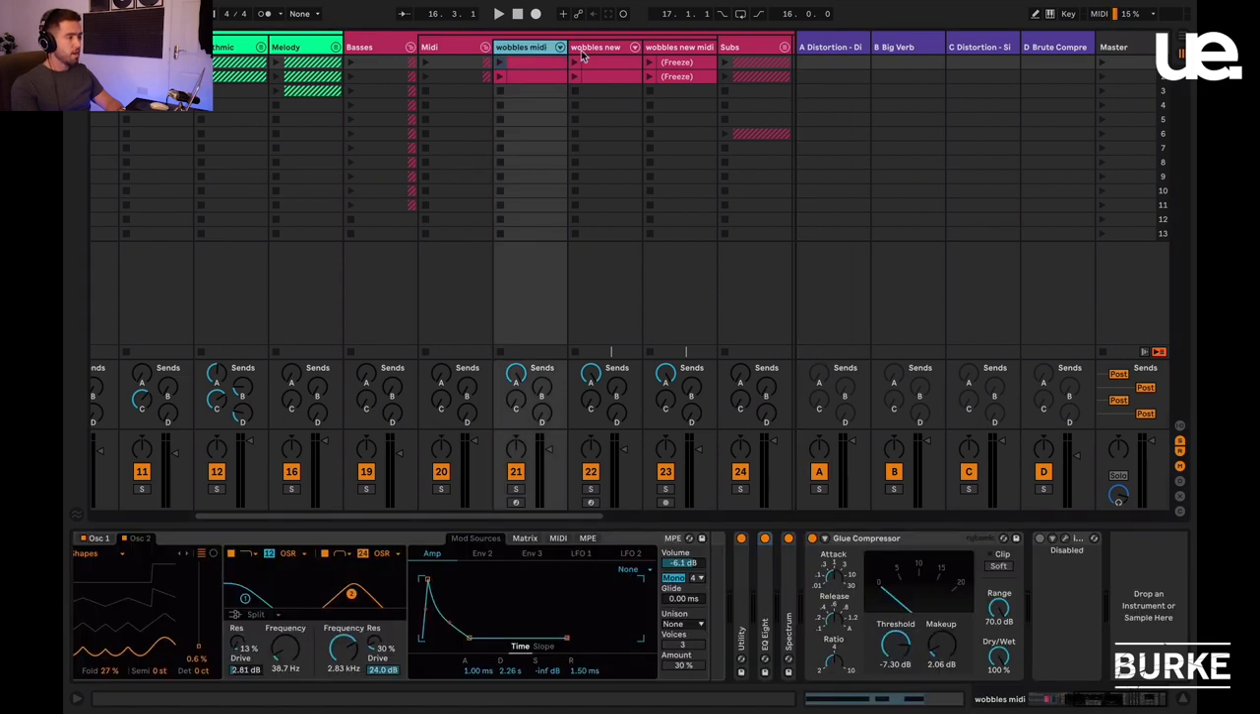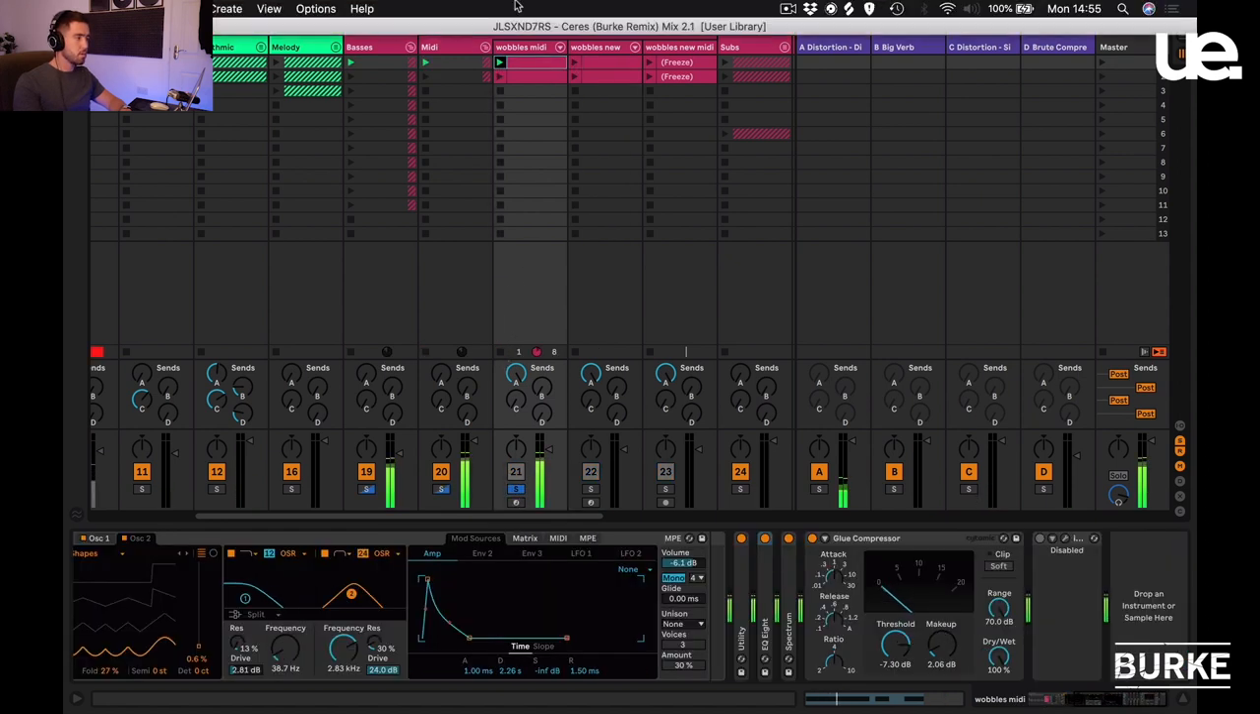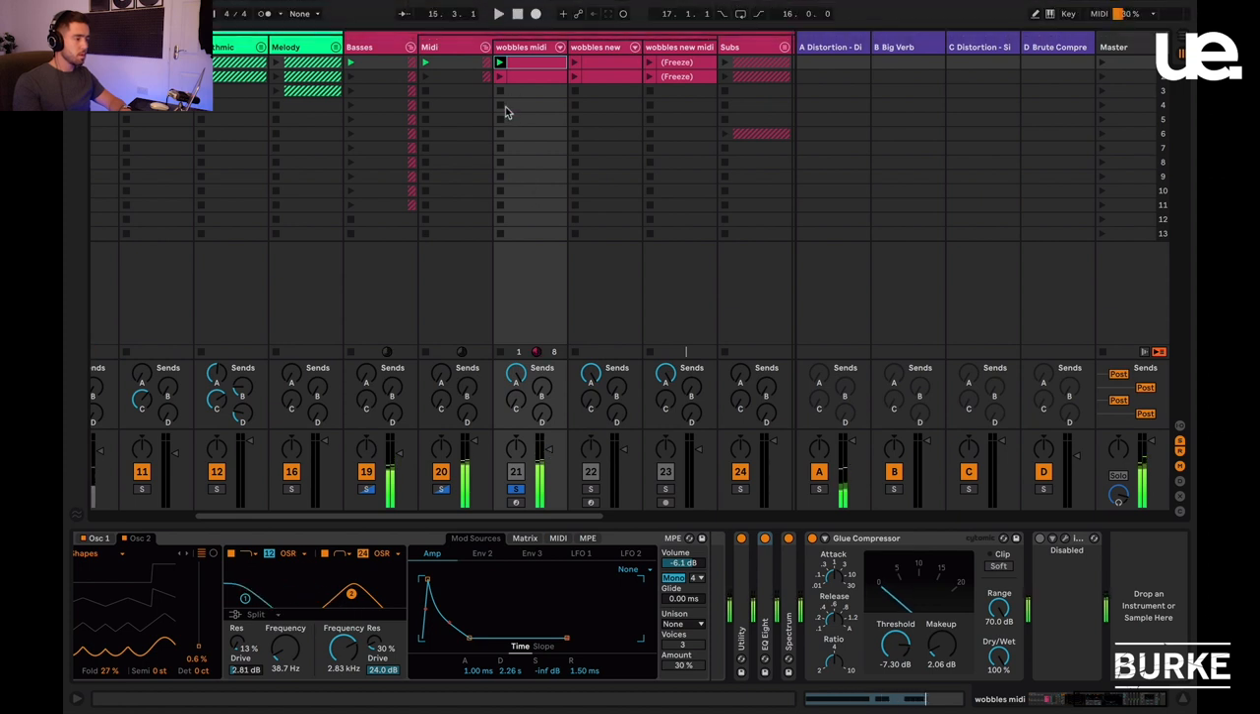And then after that, I duplicated the MIDI track. And then I muted different instances of Wavetable and unmuted the other instances of Wavetable just to create that variation. So here's what this one sounds like. So it's a little bit different, but it's not too far different from the original one.